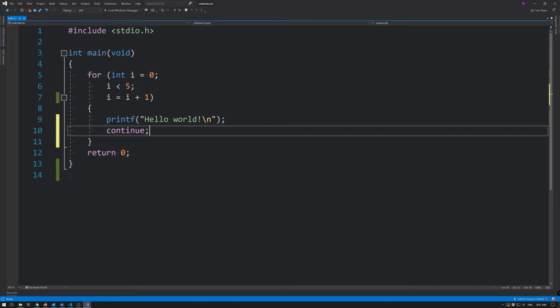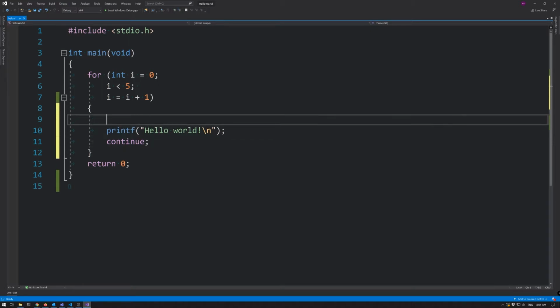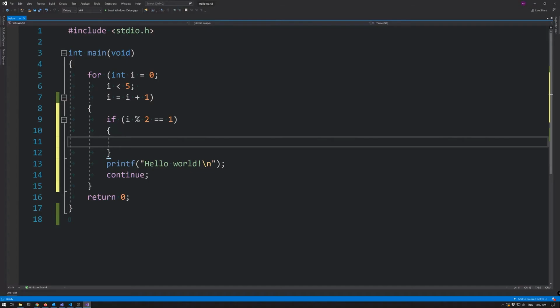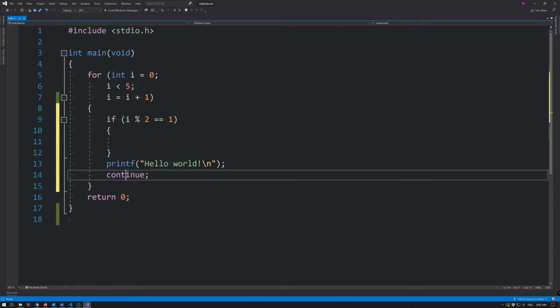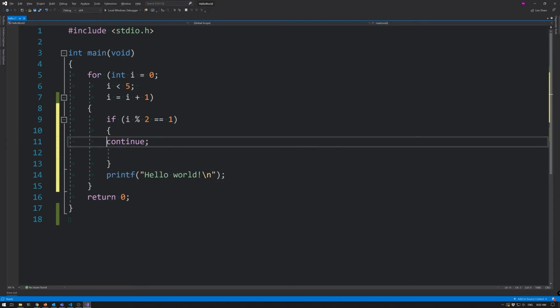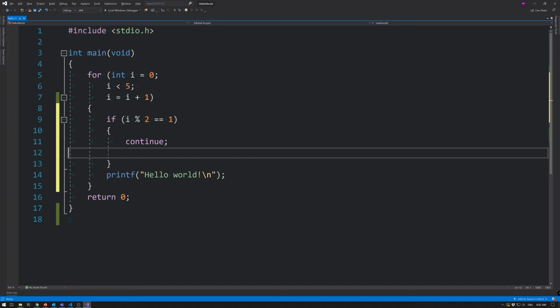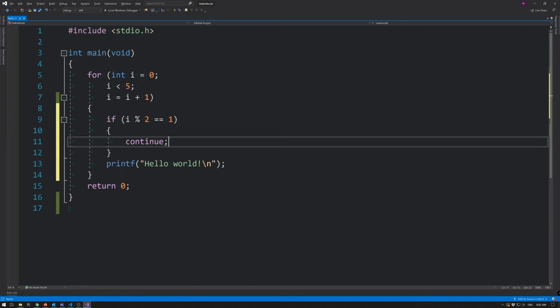Now if I add something, for example, here, if I mod 2 equals 1, the mod operator will return the remainder of the division, and have the continue keyword here. Now this will affect the code. Let's debug the code and see how it works.